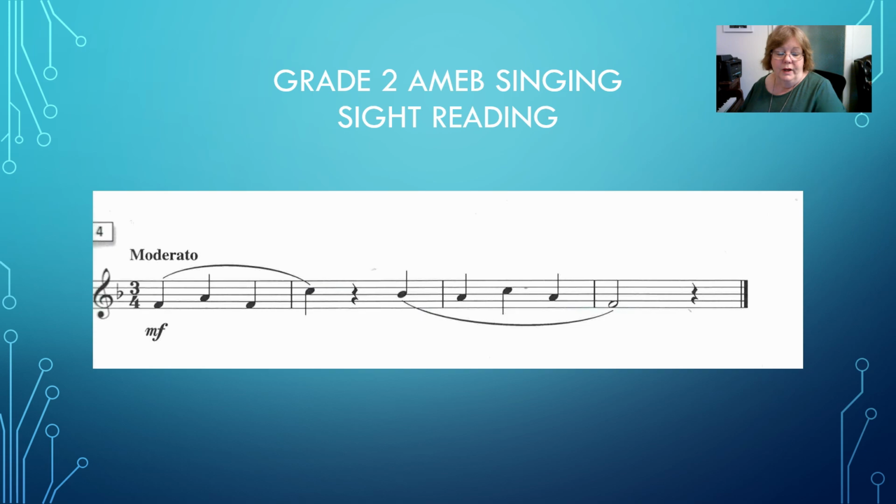Let's clap it. 1, 2, 3. Ta, ta, ta, ta, rest. Ta, ta, ta, ta, 2, rest. Have a go at singing it. Here's the starting note. I'll give you the arpeggio at the start. See if you can work it out. Pause the video.